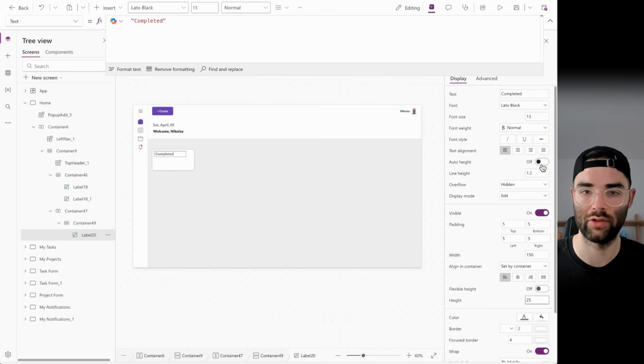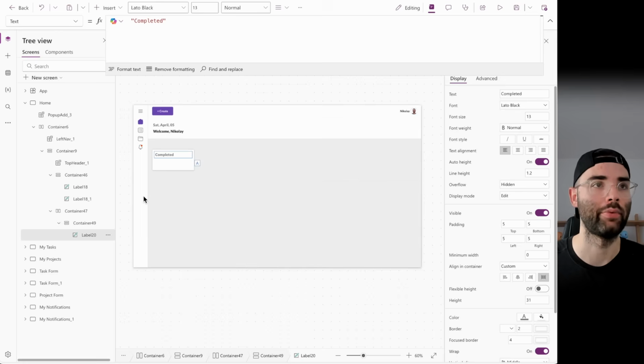Or actually, we could even just do auto height. Yeah, let's do auto height. And for the width, I'm going to set it to stretch with a minimum width of 0. And that should be pretty good.